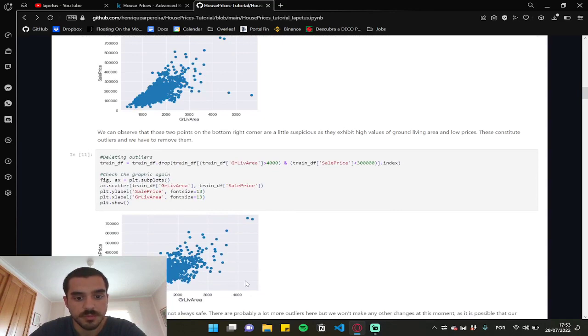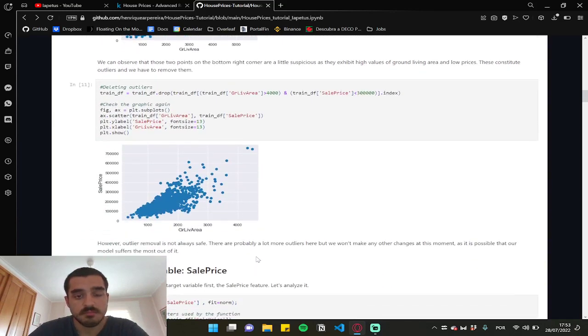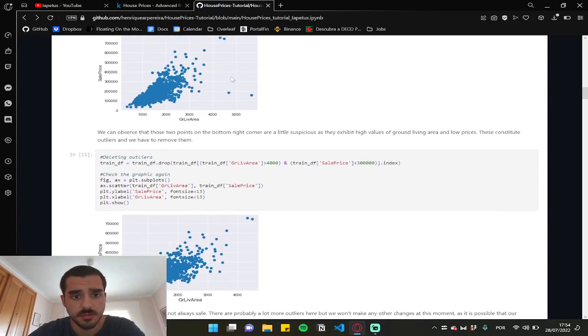We proceed here to remove them, and we must take care because outlier removal is not always safe. There are probably a lot more outliers here, but we cannot mess with them that much because they will impact our final results in a meaningful way. So for now, let's stop in this operation because of these two outrageous points.